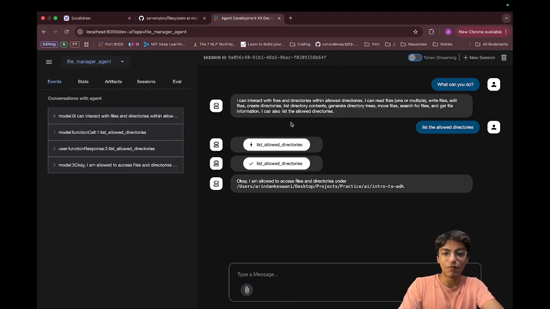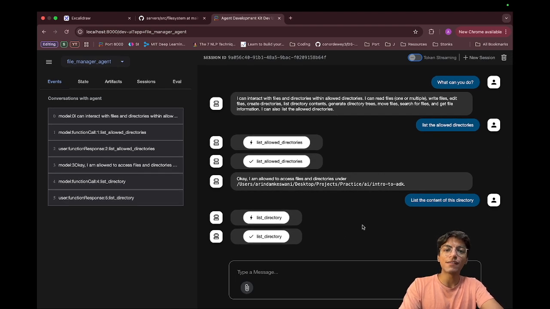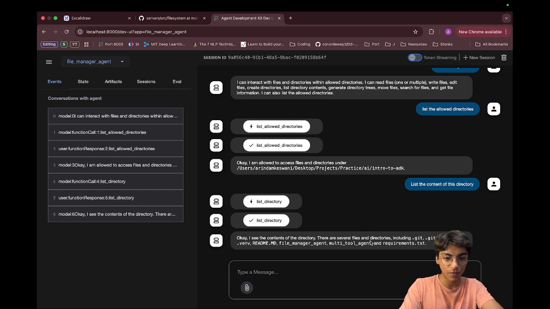So once that is done, now I want to list the contents of this directory. It should basically tell me all the files and folders inside this directory. So it has my gitignore, my virtual environment, readme, my two agents, and the requirements file. So it's working as expected. I'll do a few more operations and then I'll leave the rest for you to try out once you build it on your own device.